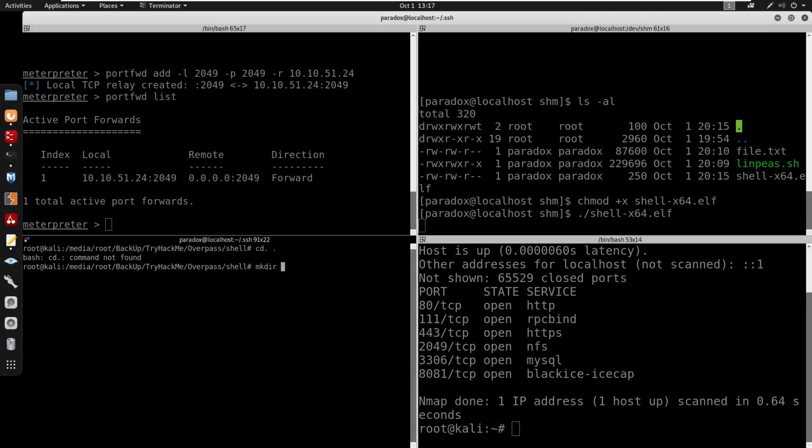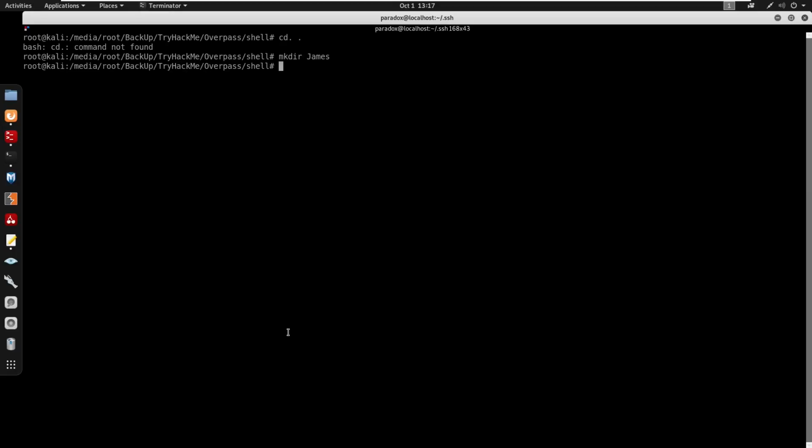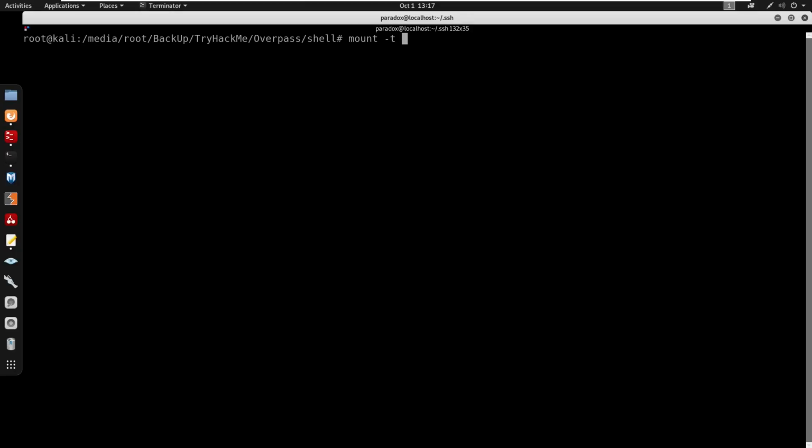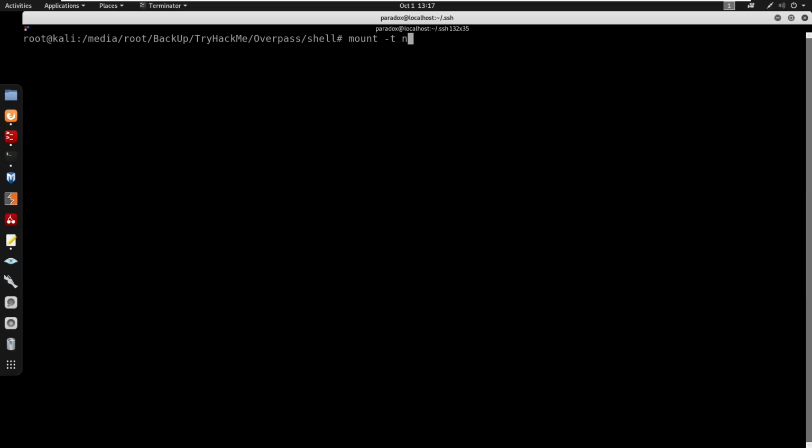So doing this, I'm just going to make a directory for James, which is going to be for the directory that we do have under James on the server. So I'll do mount. We'll do mount -t, since we do have 2049, which is now open for NFS. We'll do mount -t nfs. We do have the IP address, which can be localhost. We'll do this on James. Press enter on that.